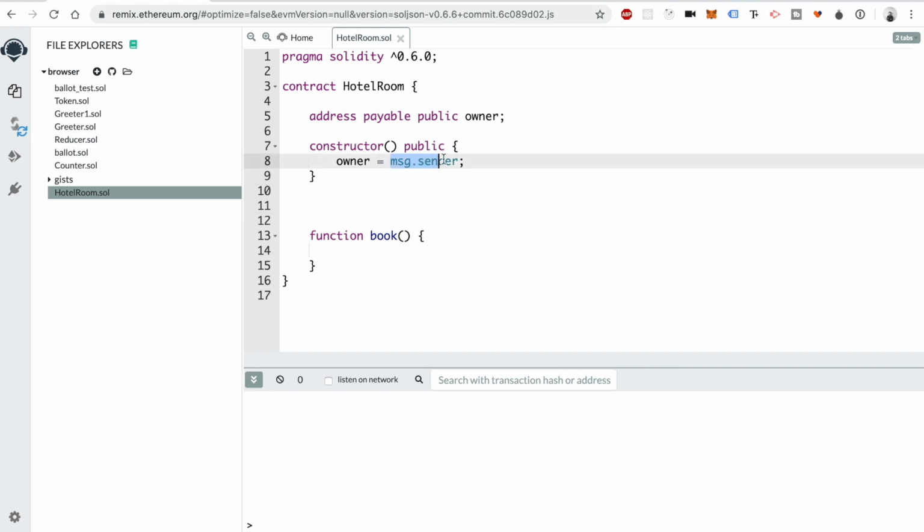Don't forget, msg.sender, or message sender, is the user who calls this function in Solidity, right? So anytime you reference msg.sender, this is the Ethereum address of the user who's calling this function. And this constructor function is the function that gets called whenever the smart contract is created, once and only once, when the smart contract is deployed to the blockchain. We're saying the person who deployed this, the person who called this function, is the owner of this smart contract.